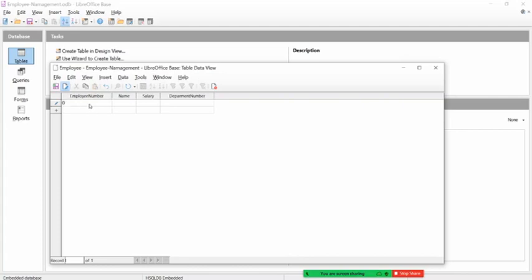Okay, so employee number must be, let's add something like 1. Okay. Number 1. Say name is Nimal. Salary, let's say 70,000. And the department number, let's say he works for department 2.